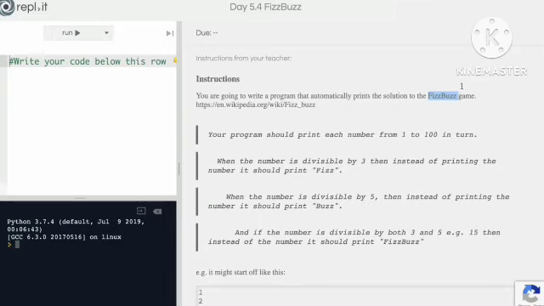Last time I checked, the programmatic solution was actually up on Wikipedia, so I recommend reading the Wikipedia article only after you've solved this programming challenge. The rules of FizzBuzz are really simple.